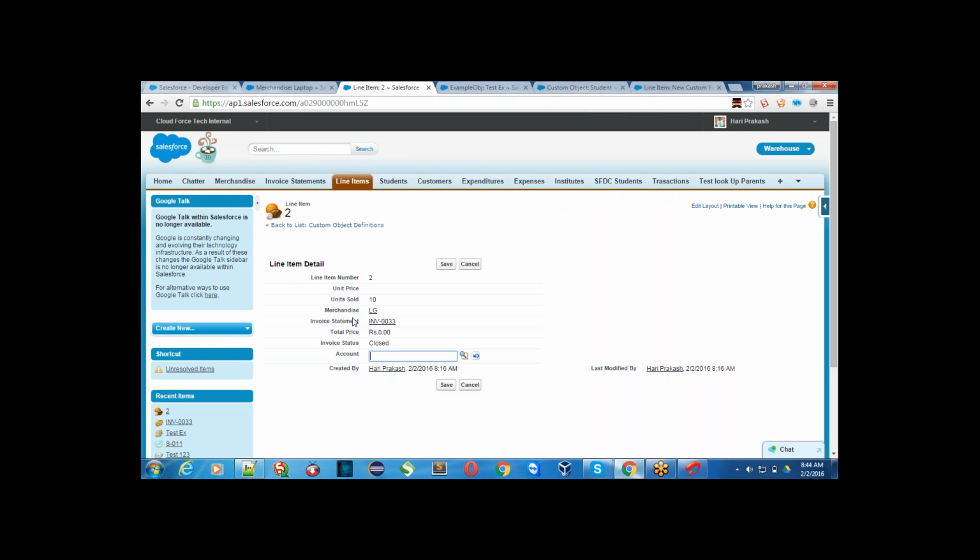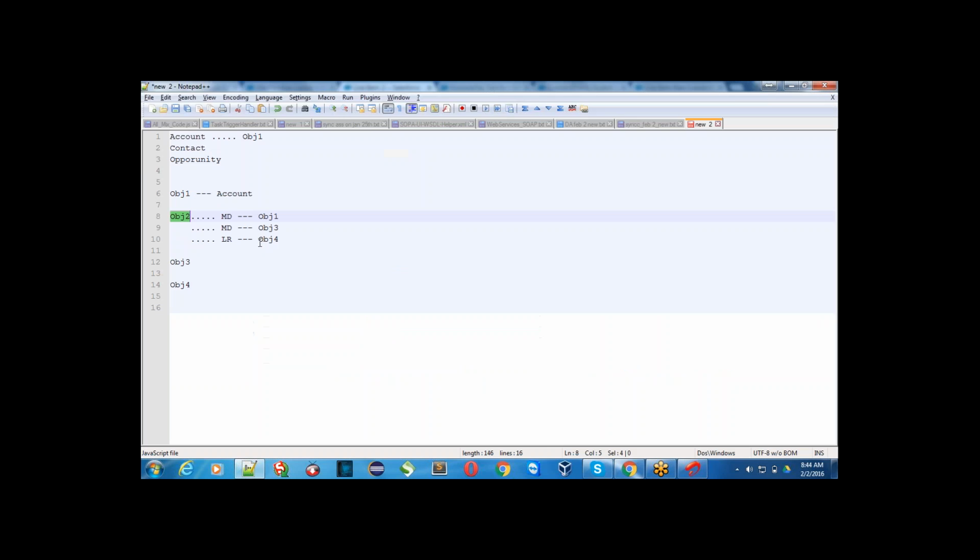So basically we created a link between two objects, but I am creating a record without another record, without having a link. I'm just creating it alone. Maybe in future if I want to create a link, I can create it. So that is about lookup and master detail. Both are one-to-many and many-to-one.